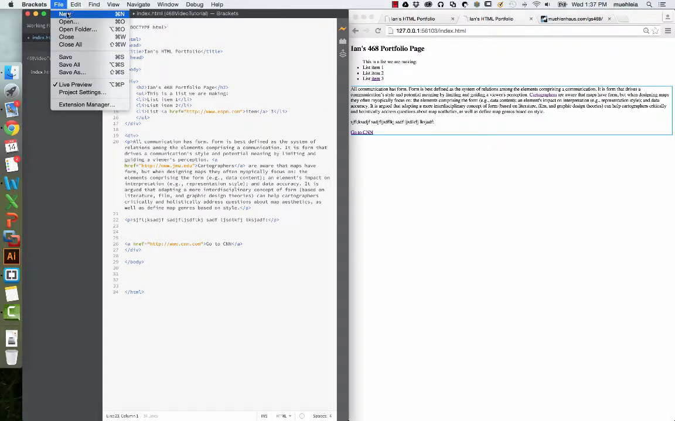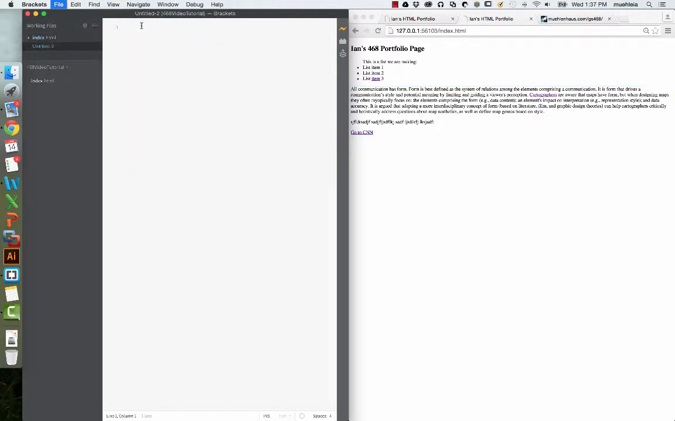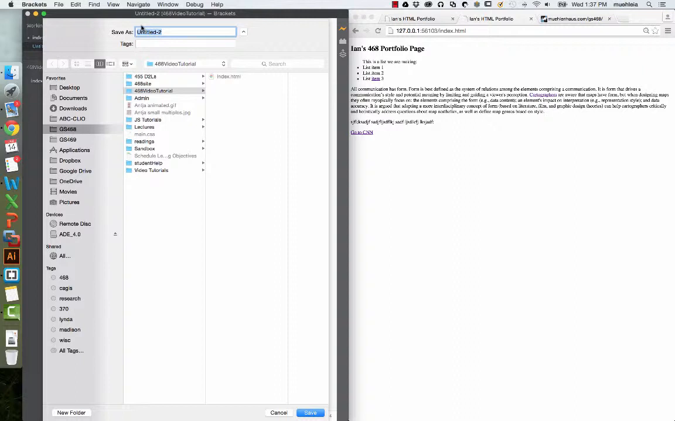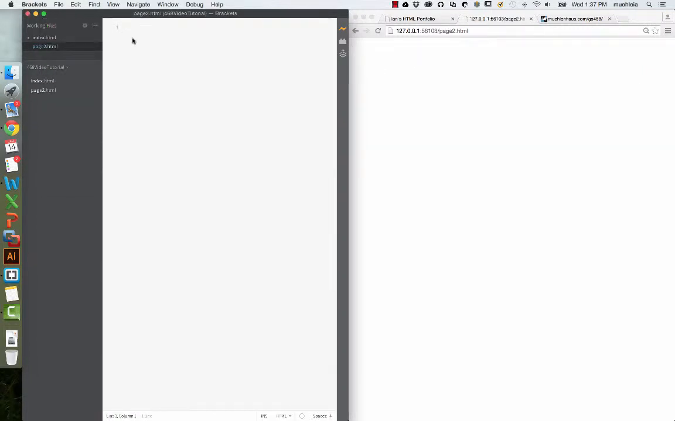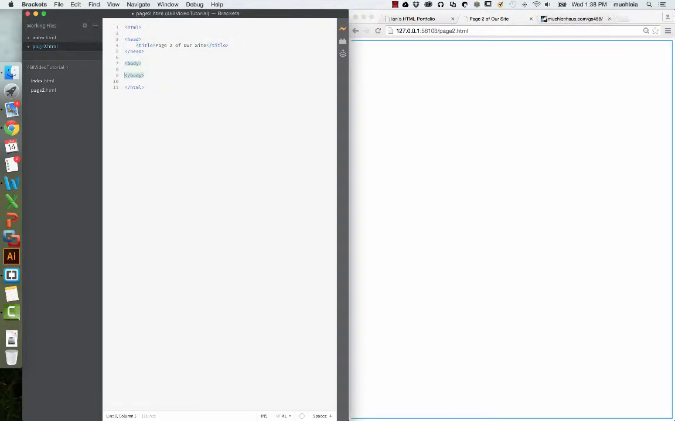But let's go up here and create a new one. And let's hit save. And let's call this page 2, for lack of a better term, HTML. And let's just quickly create an HTML page. It's really important that if someone links to this page, they're able to link back. So since I'm making this page right now, let's create a link back to our index page.